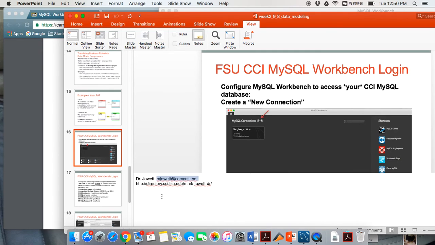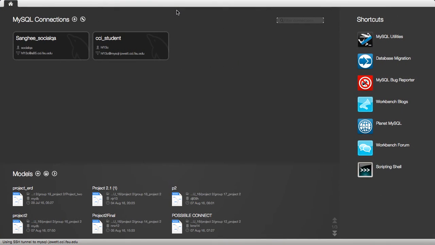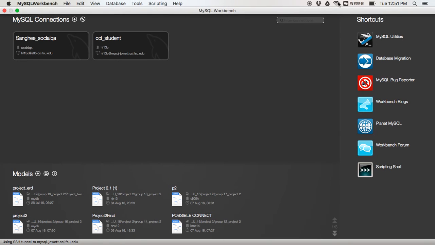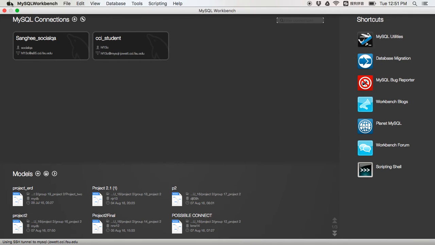I have already discussed with him, so please just send him an email. Tell him that you cannot create that connection, and he can help you figure out what the problem is. Another problem could be the internet. Sometimes if you are using FSU Secure, the connection cannot be successfully created. So try changing to FSU Guest Internet to see if it works.